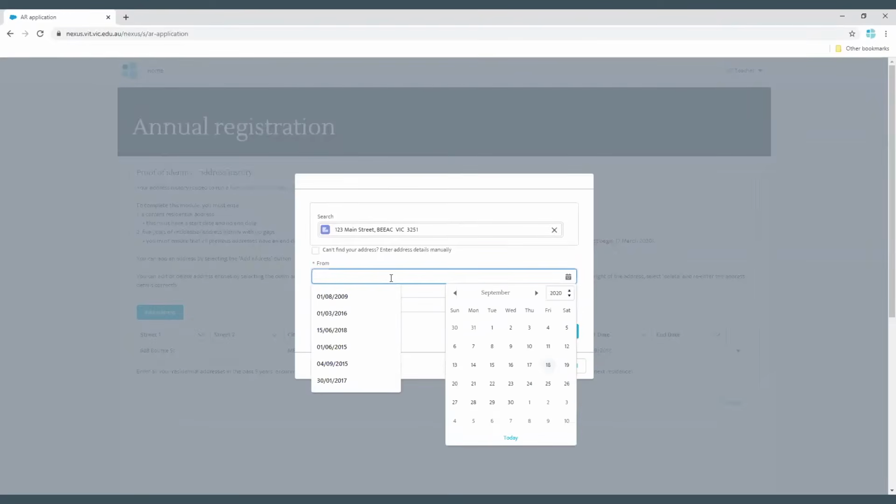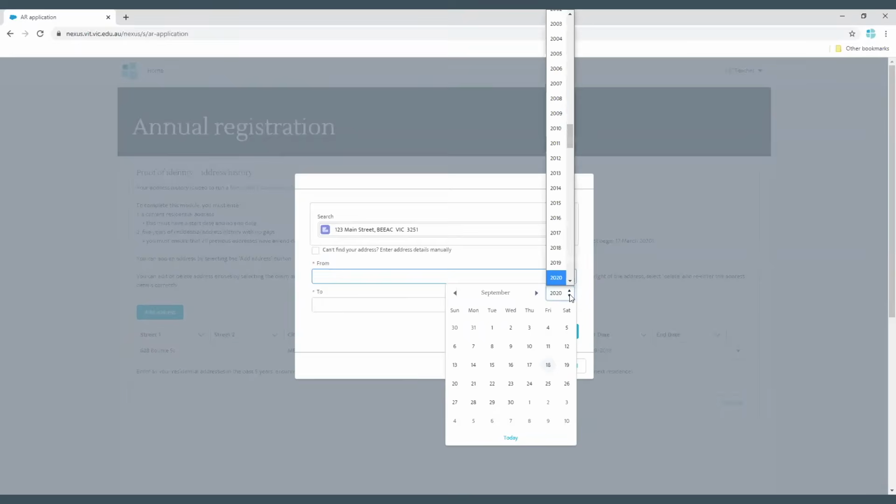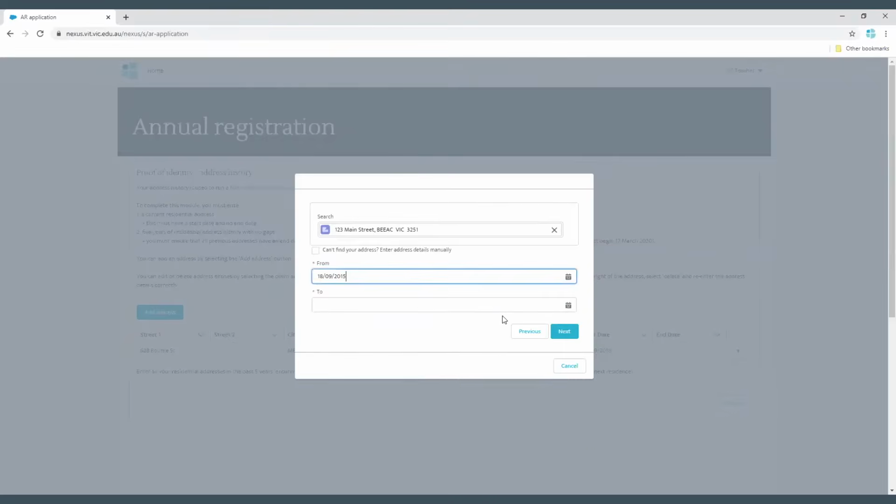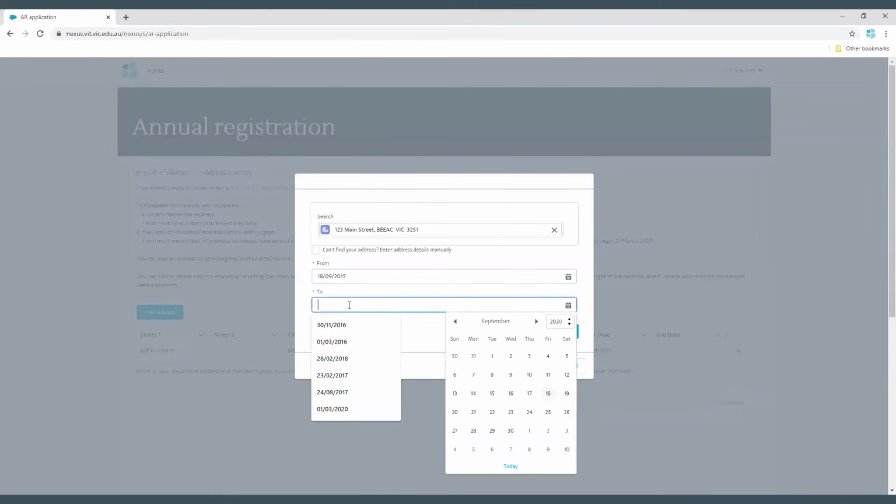Choose the From date. For this example, we're going to assume this is your only other address in the last 5 years. So the From date will be 5 years ago. Even if you lived there more than 5 years ago, the National Police Checking Service only requires the past 5 years of address history to process your nationally coordinated criminal history check. So as long as the date is equal to or more than 5 years from today's date, that will cover it. So let's choose 5 years ago.